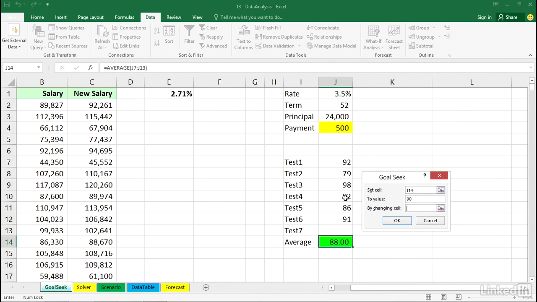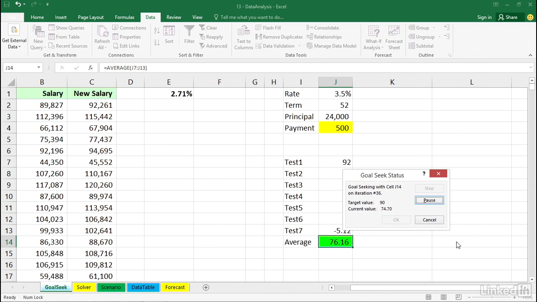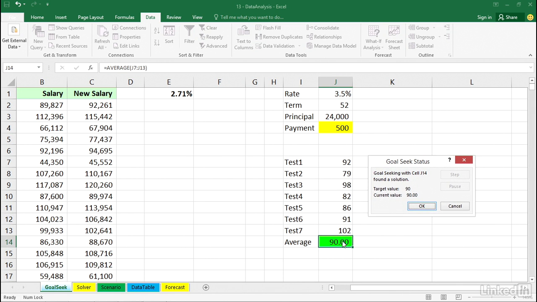The test we haven't yet taken in cell J13 right there. Click OK. And for some reason, that seems to take a bit of time, doesn't it? There we are. In order to get a 90 average, we need to get 102 in the final test. Well, that's not going to work so well.